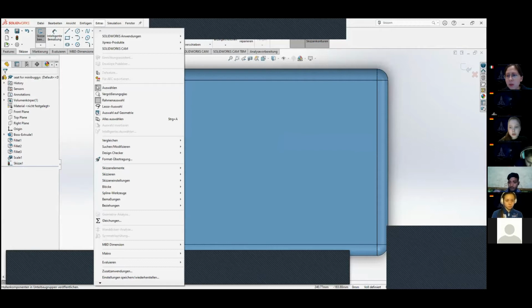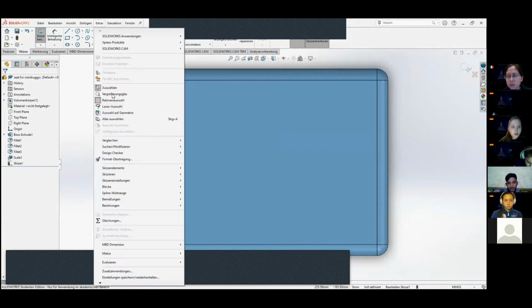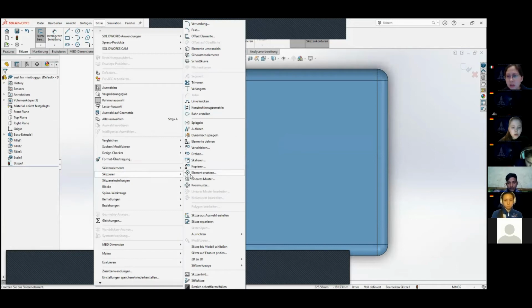So if other programs are open, you can close them, so your computer will have it. They're all closed actually. I just have SolidWorks and Zoom open. Okay, then we must be patient.